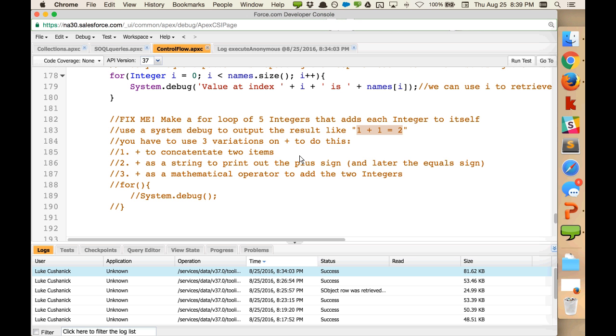And so with those instructions, go ahead and give this a go. One of the particularly twisty challenges of this one is you're going to end up using the plus symbol in a couple of different ways.